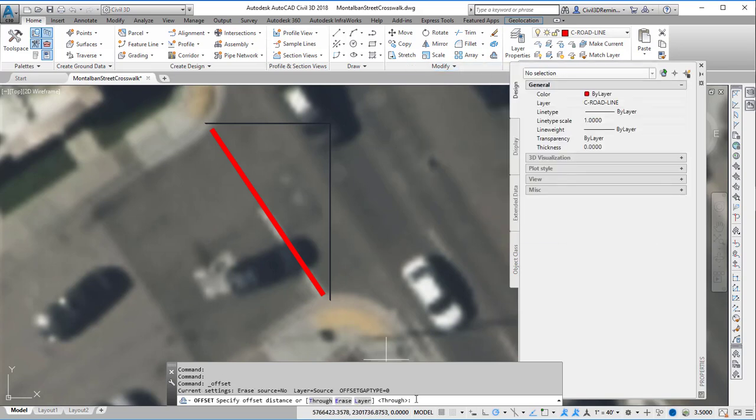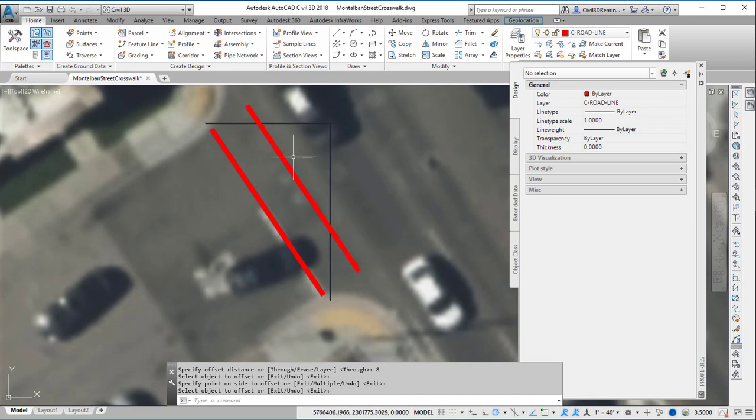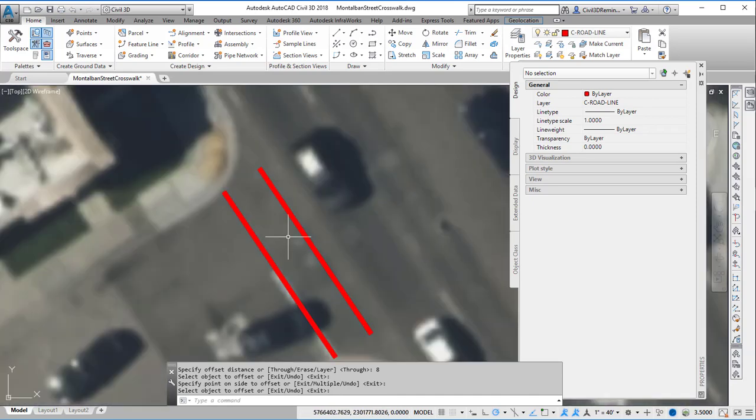Once again, it's reading the command line for the next thing to do. It's going to ask me for the offset distance. I'm going to make my crosswalk 8 feet wide, so I'll type 8 for 8 feet. Then it's going to ask me for the object to offset, so I'm going to select my polyline. Then it's going to ask me for the side to offset it to, and I'm going to offset it to the right. And so that gives me 2 polylines.